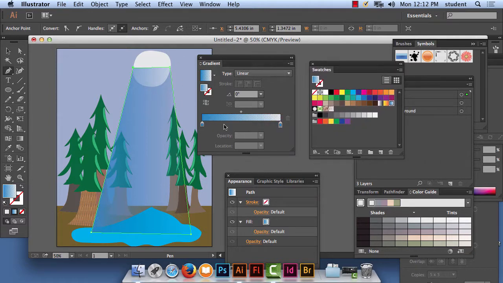It's going from top to bottom here, and what we really wanted was to go from left to right. We wanted to go from top to bottom. So if you want to change the way gradients work, there's a gradient tool right here. See the gradient tool right here? And so we can change it from top to bottom like that.